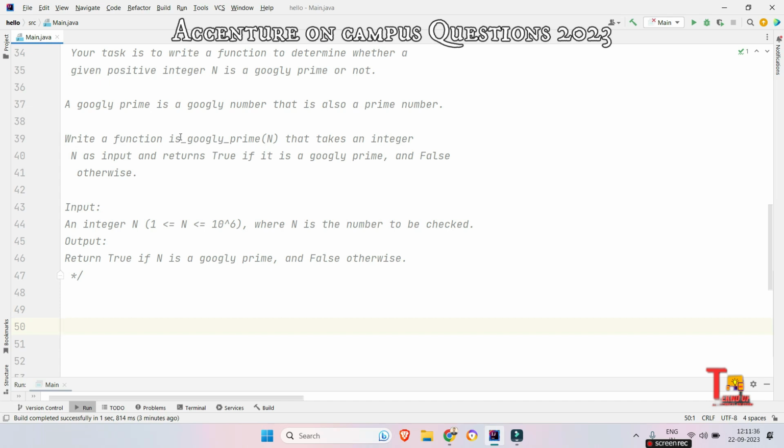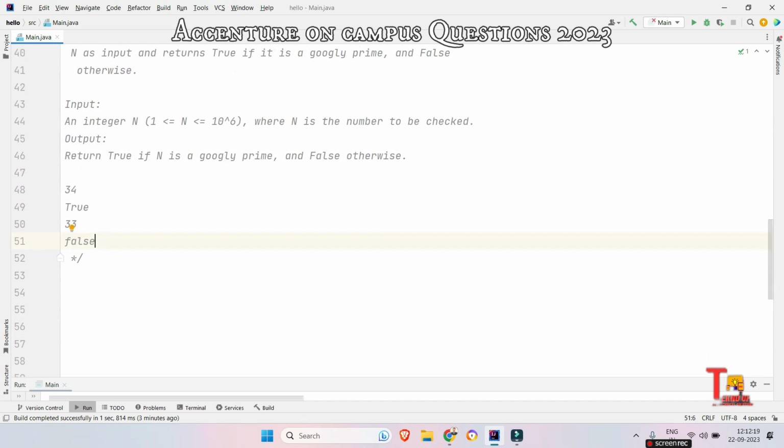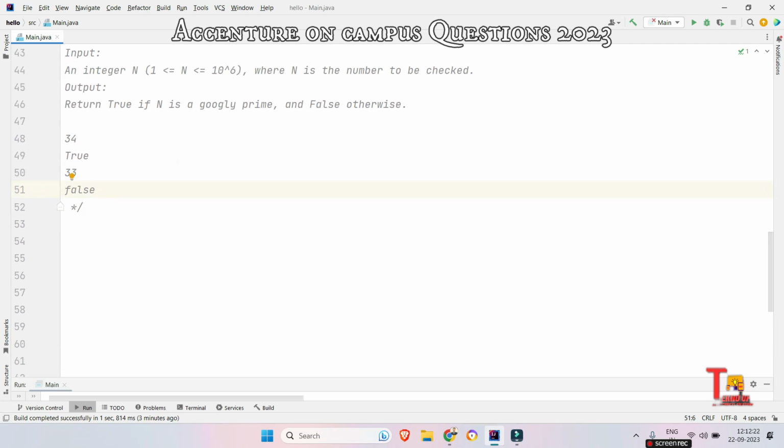So here is the input format. An integer n where n is the number to be checked, and the output is return true if n is googly prime and false otherwise, right? For sample input, let's say the number is 34 and the sum of digits is 7, so in this case the output should be true. And let's say for the number 33, the sum of digits is 6. So this is not prime, so this will be false, right? I hope you got it. If you got the question, then please start solving by yourself, then come to watch. If not possible, okay, let's see what is the solution.